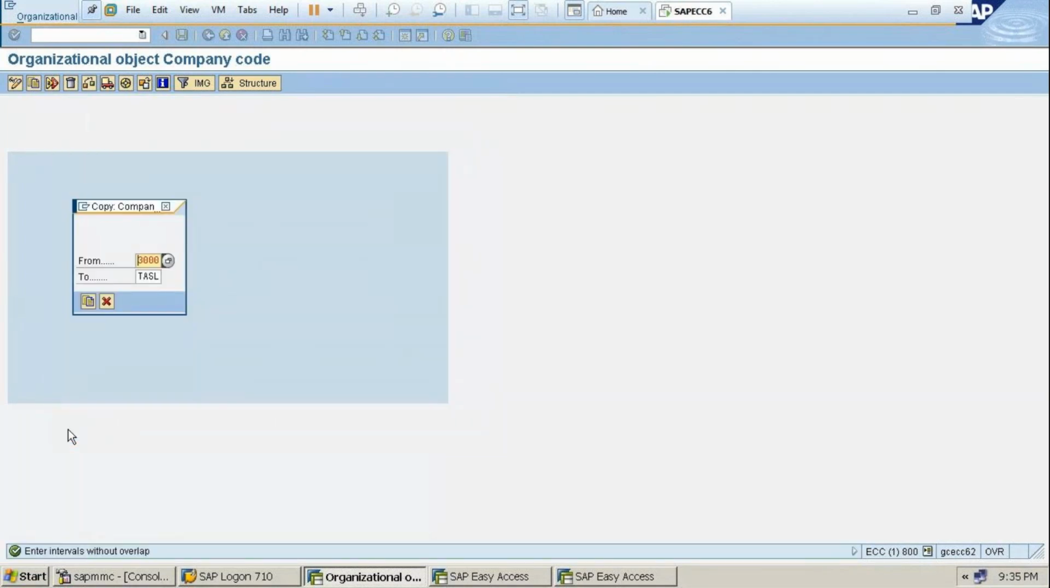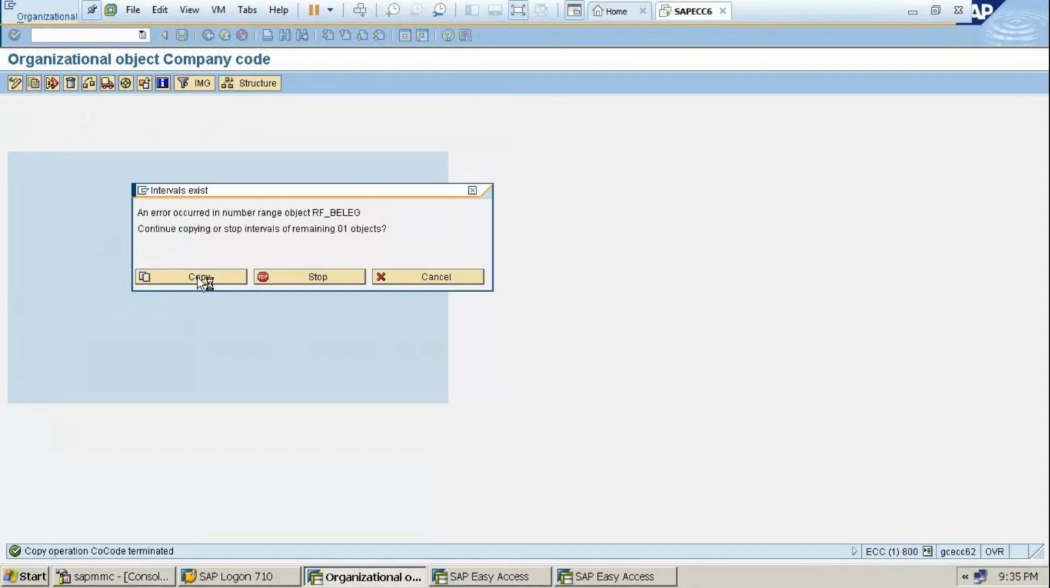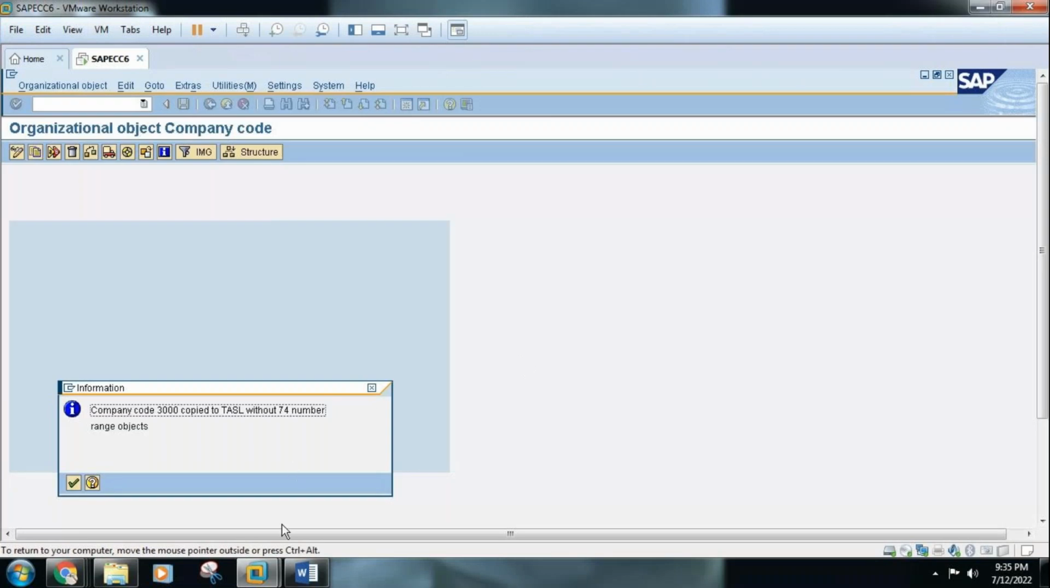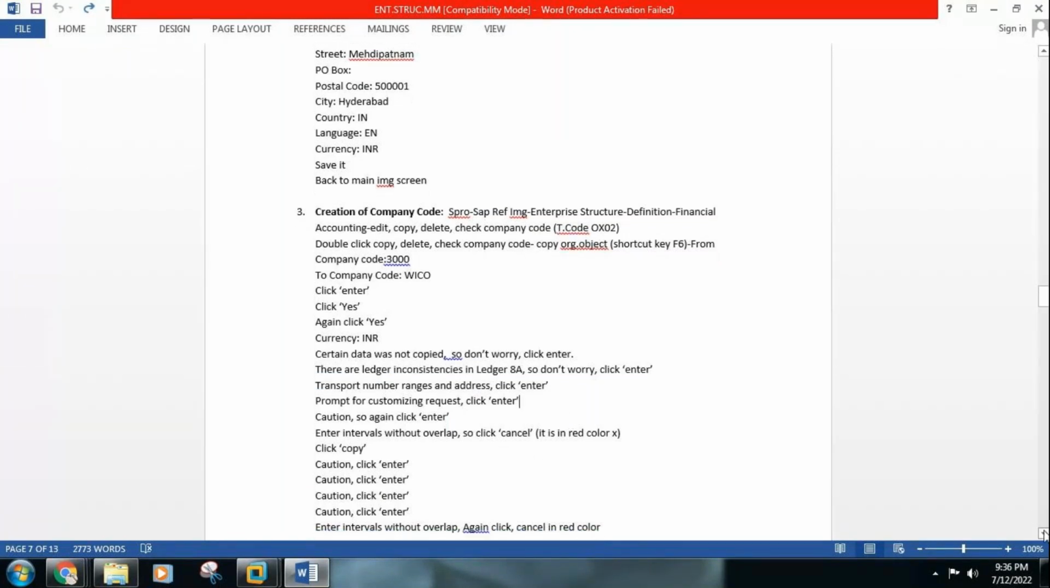Again you get this message, enter intervals without overlap. I have mentioned in my notes. Again you need to cancel this. Again click the copy button. Now it will get copied. See here, the company code 3000 copied to TSL, record 474 number. So don't worry, I have mentioned here in my notes, the company code copy.